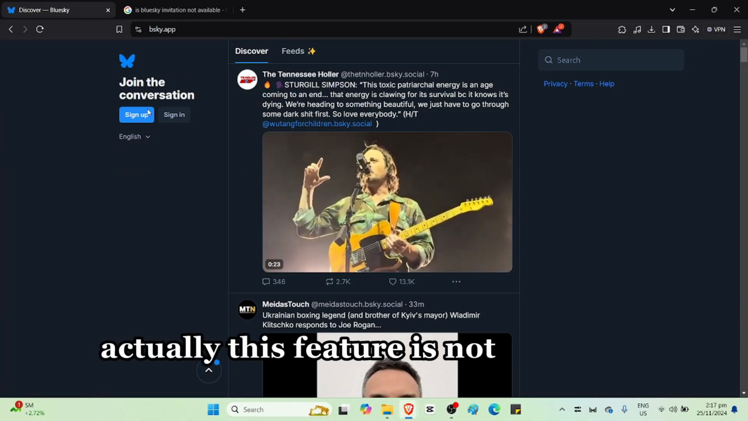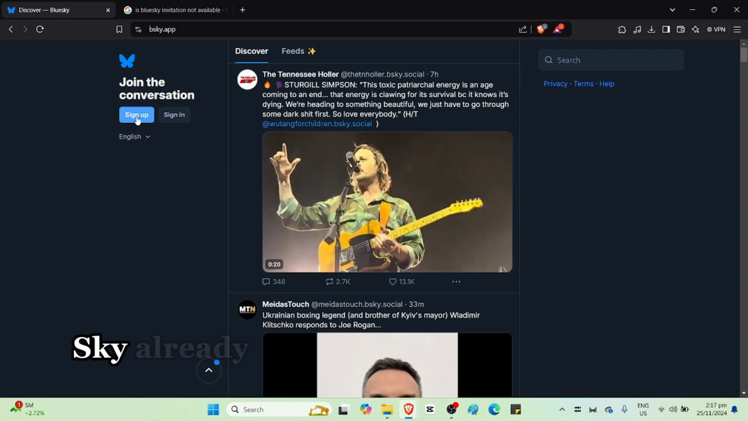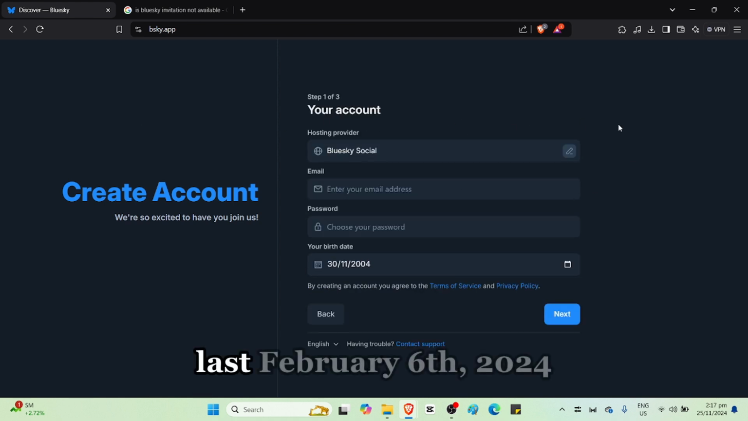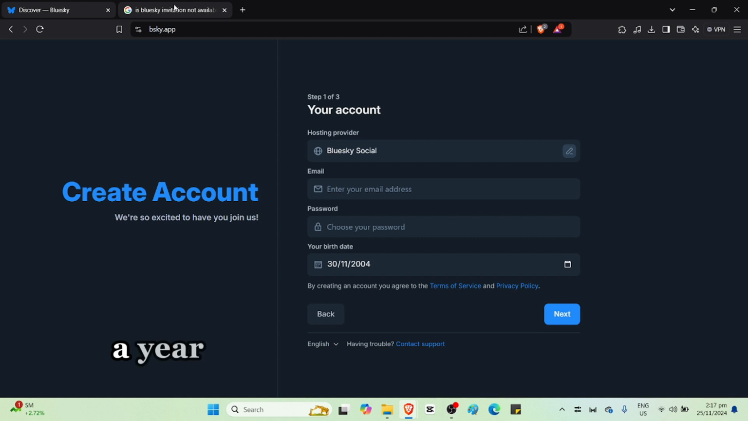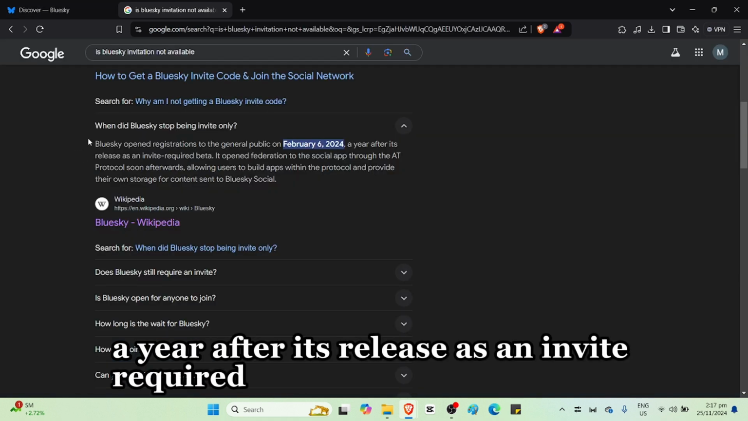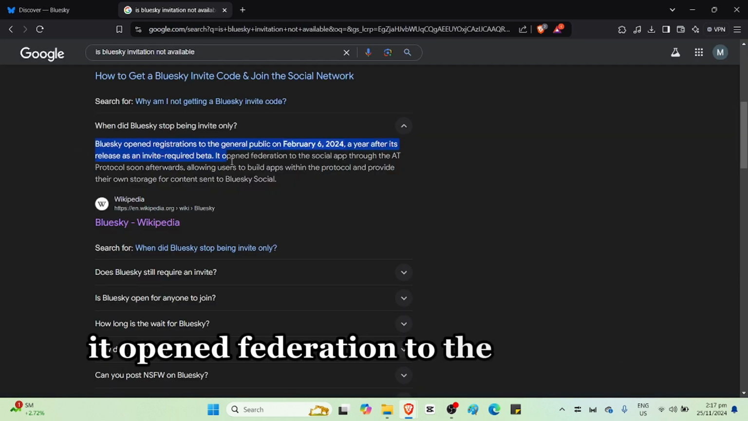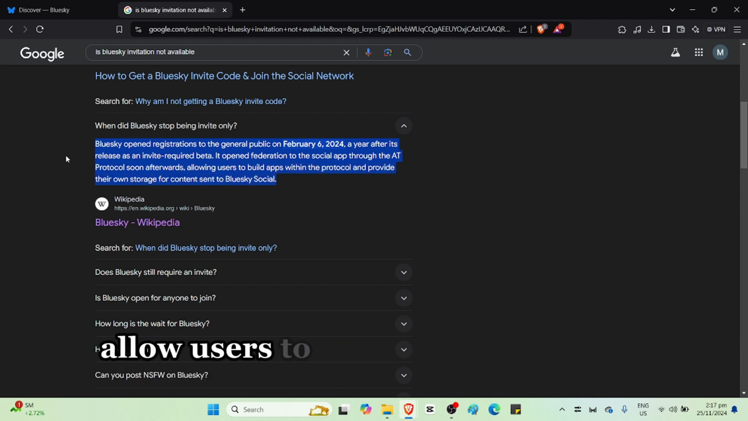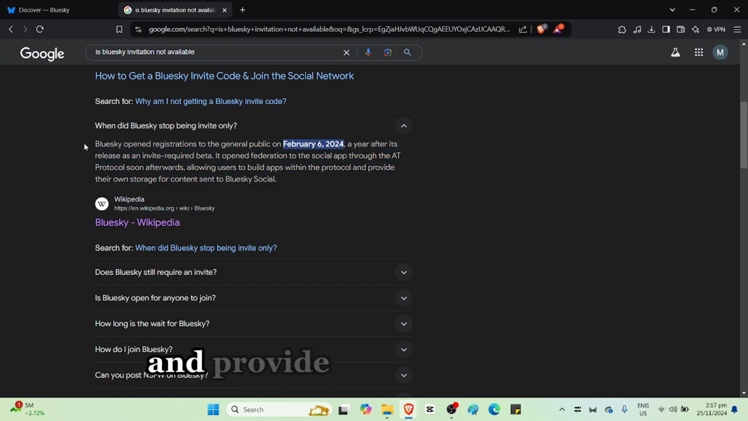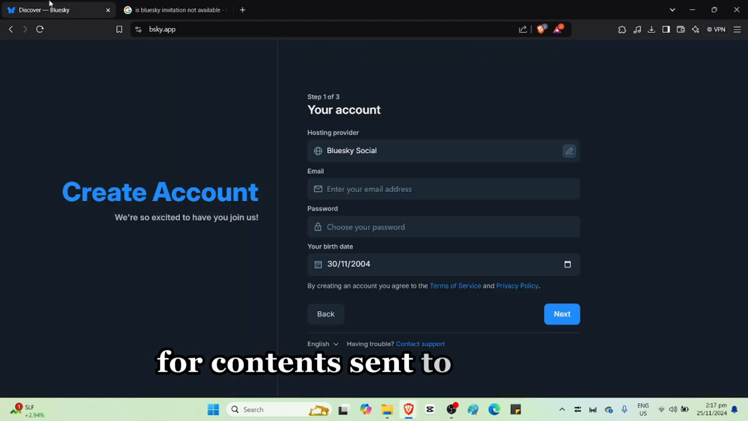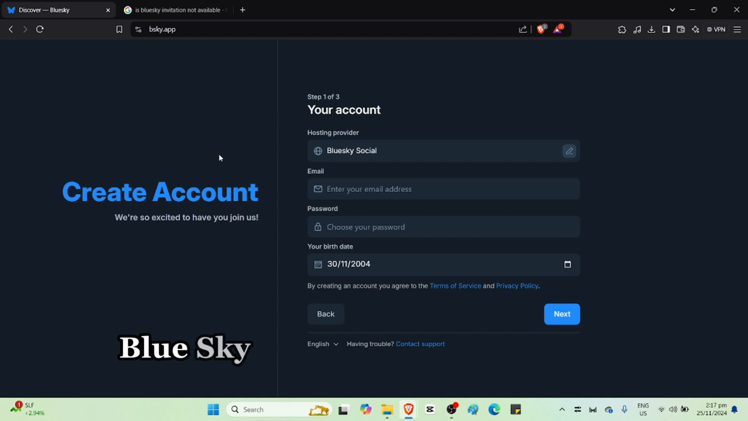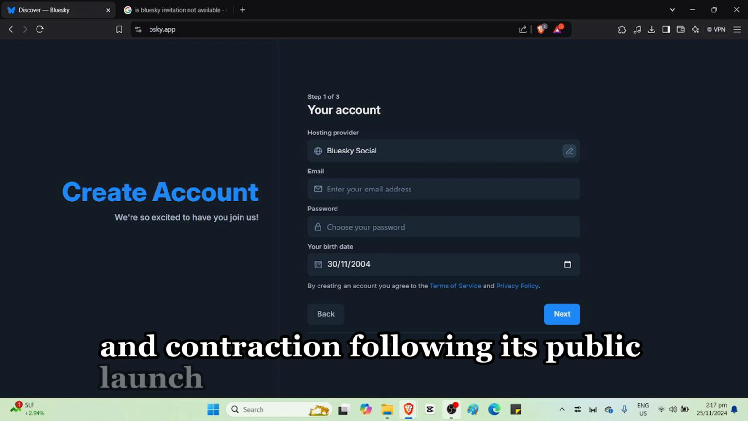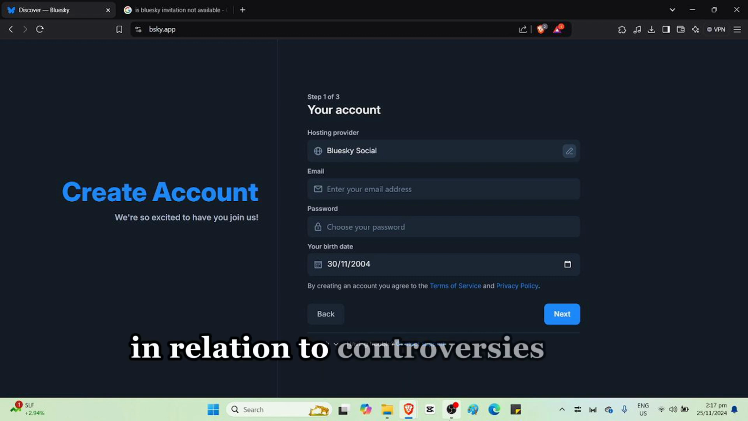Actually, this feature is not available right now. BlueSky already opened registrations to the general public last February 6, 2024, a year after its release as an invite-required beta. It opened federation to the social app through the AT protocol soon afterwards, allowing users to build apps within the protocol and provide their own storage for content sent to BlueSky.